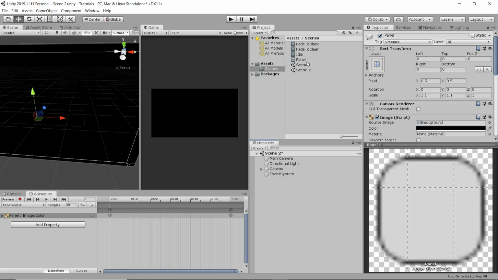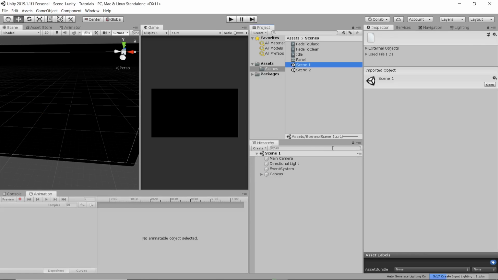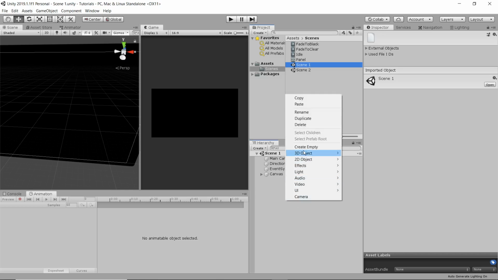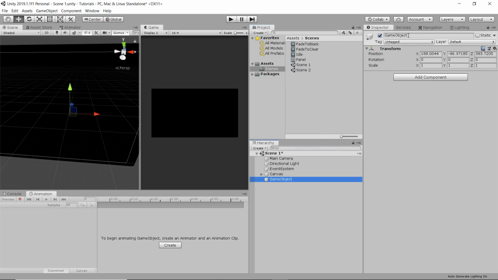Perfect. So I'm going to go back to my other scene. And here we're actually going to create a new game object. I'm going to call it scene management. And we're going to make a new script called scene loading.